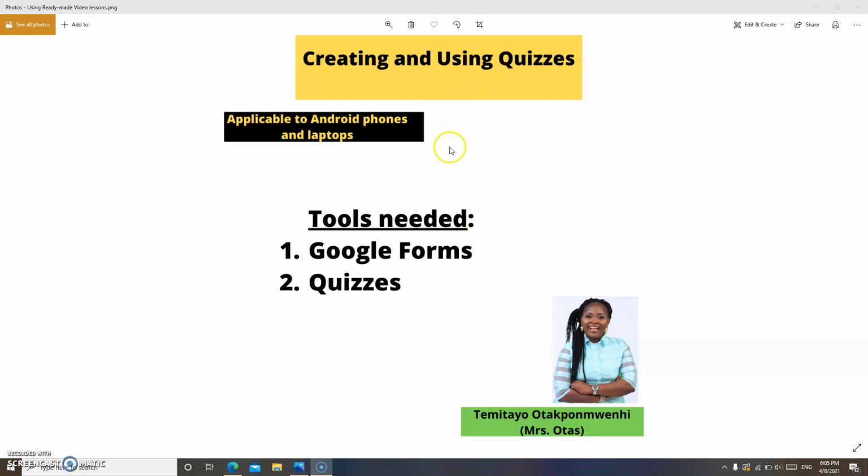Hello, everyone. Welcome to another segment where we'll be learning how to create and use quizzes, online quizzes. So, this will save you time. You can always use these materials over and over. You don't have to type your questions again and again. It can be used for assessments, for home tutors, for schools, for assignments, for examinations.